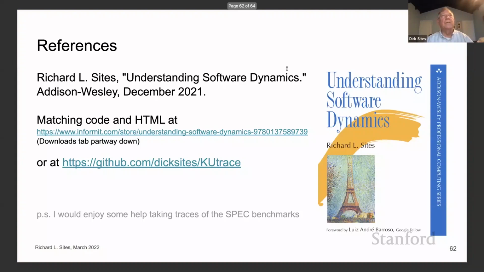So we have a few references. There's the book, and there's the matching code at the Addison Wesley website, which due to mediocre branding is called Informit IT. But the code is now also on GitHub under DigSite's KU trace. If there are any students who have access to the SPEC benchmarks, I would love to get together and trace them, SPEC 2017 or whatever is current, and see which ones are measuring what they claim to be measuring and which ones aren't. And that's it.